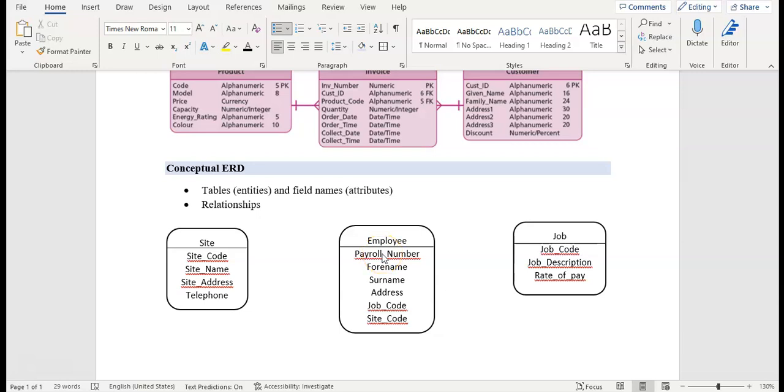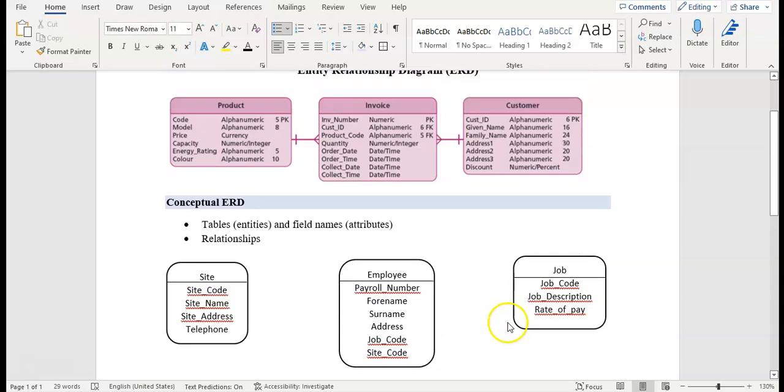So in the previous video, we made the tables, the site table, employee table, and job table, and we typed out the field names for each of these tables. Now to finish the conceptual ERD, we just have to form the relationships between each of these tables. So you can see in this ERD over here, the relationships are drawn in a specific way.